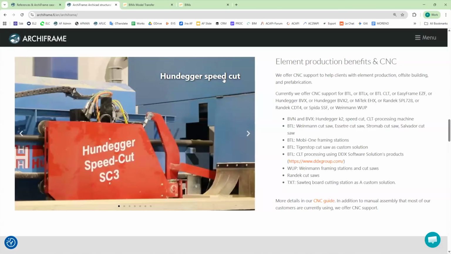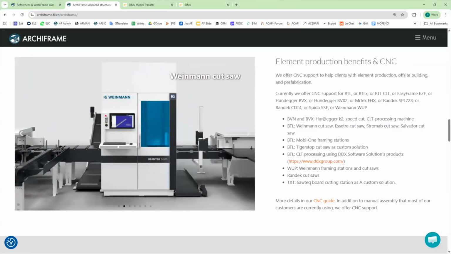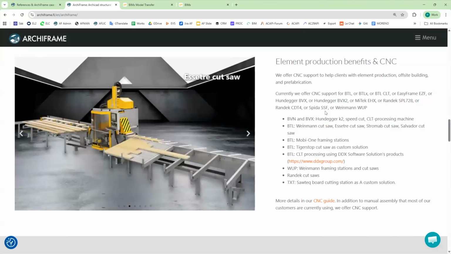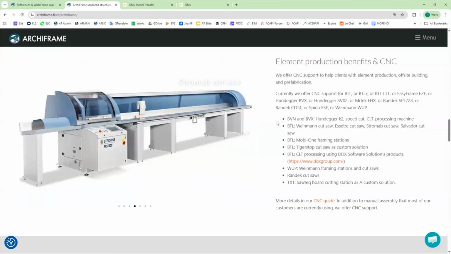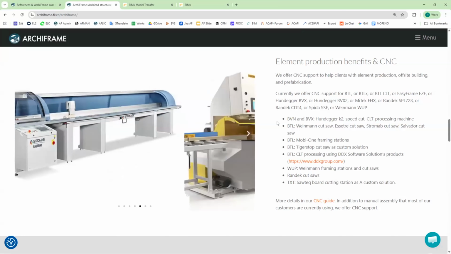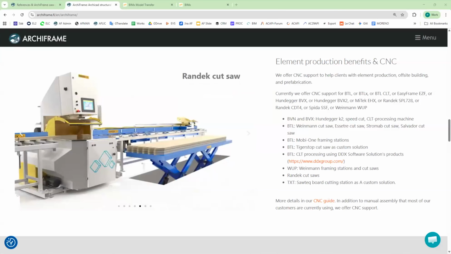Okay, and since today our focus is quite much on CNC, here from our web pages there is one article about CNC support. This shows most of the formats we support from ArchiFrame and the different machines. Hundegger and Weinmann are the biggest ones. Then we have Swedish Randek and some Italian saws like Isar. So let's go to the slides.